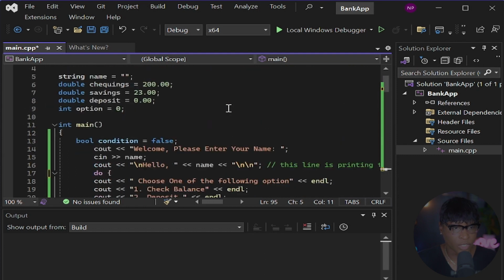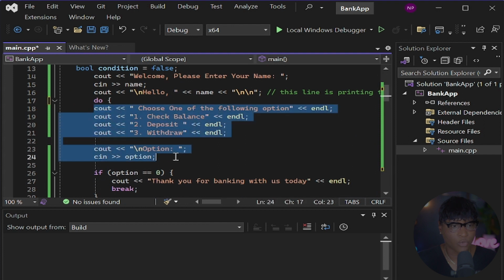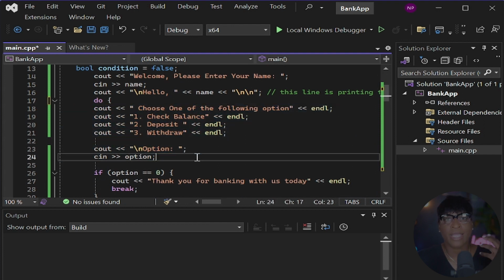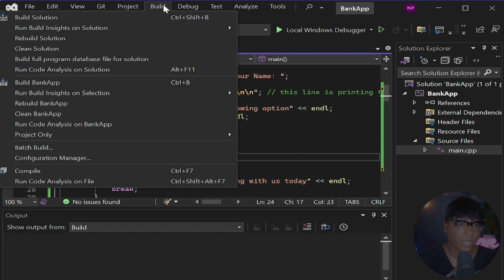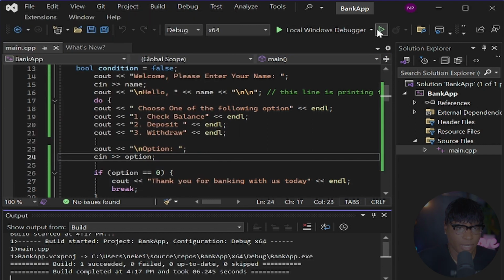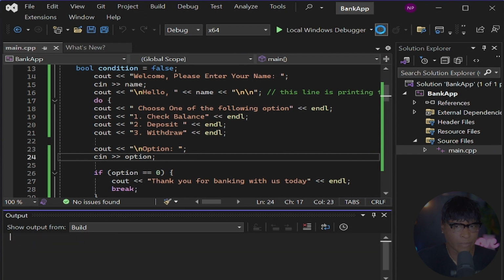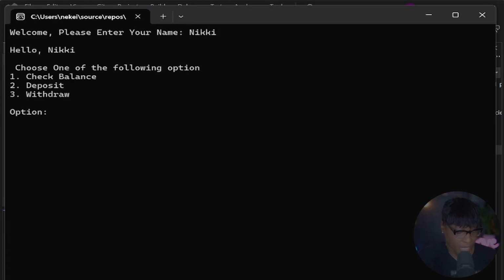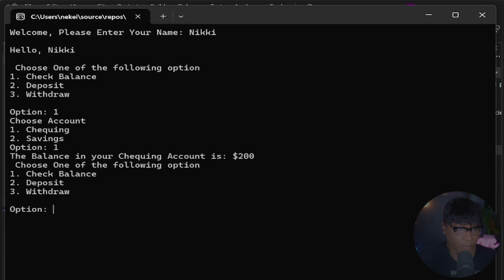In our situation, we want this to run at least once, and then we want to check the condition and have it run again. So I'm going to go back and build the solution, and then run the program. I'm going to enter my name, and now I want to check my account balance, and check the balance in the checking account. And now we get the next option, what we want to do. So in our situation, as I said before, it's best to use the do while loop.